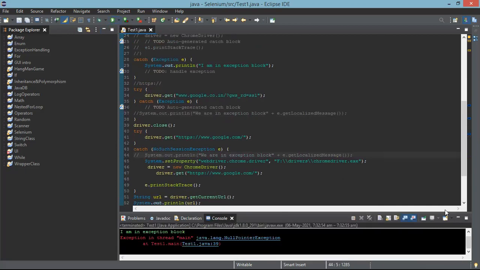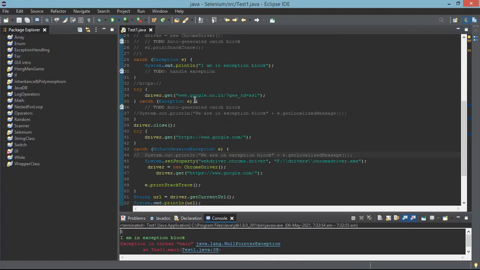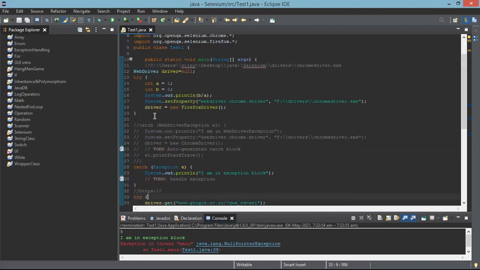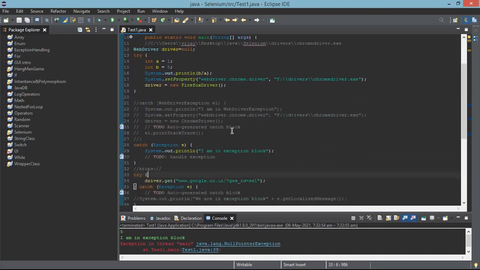Now you will find I am in exception block is printed only in one part. That is your first try block. Go to the first one. For that exception, whatever you are having now is a WebDriver exception. But again, it is caught in the exception block because this is a universal exception class. All the exceptions will be caught under exception only.